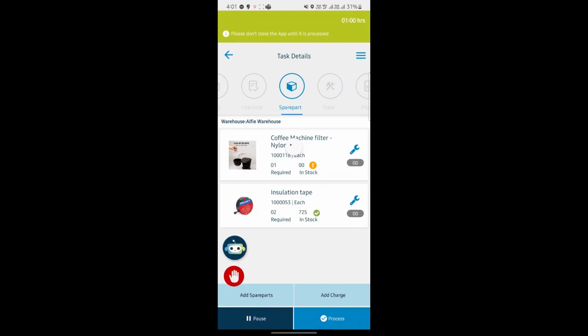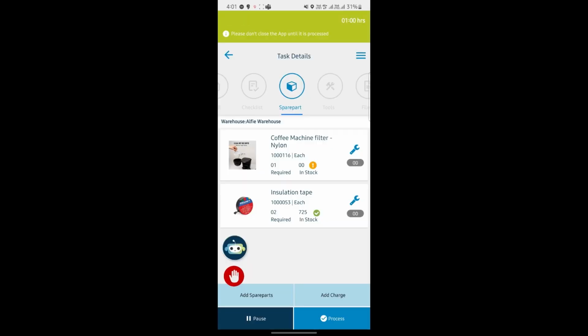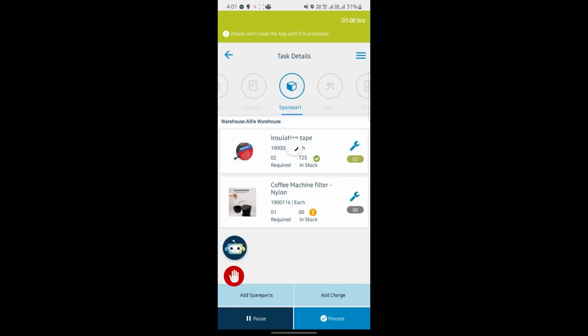Now go to the Spare Part tab. Here we see the filter machine is not in stock. Let me install insulation tape since it is in stock. Once installed, this particular gray box becomes green, with the quantity installed displayed.